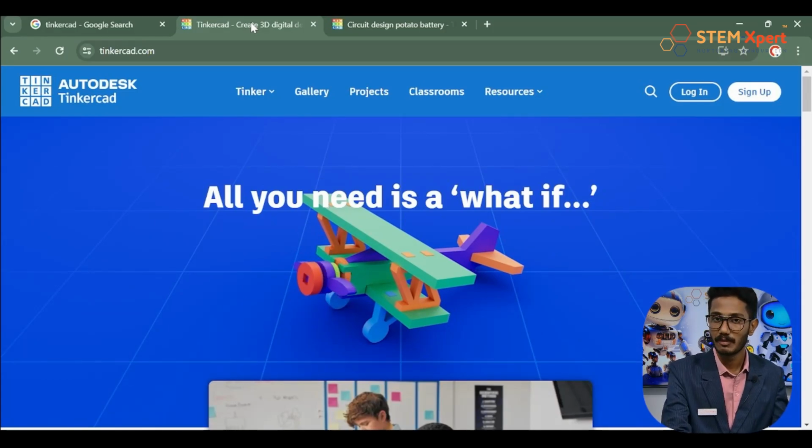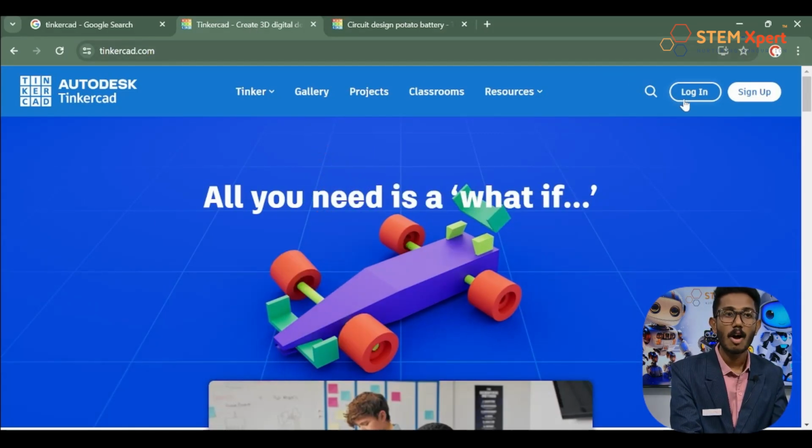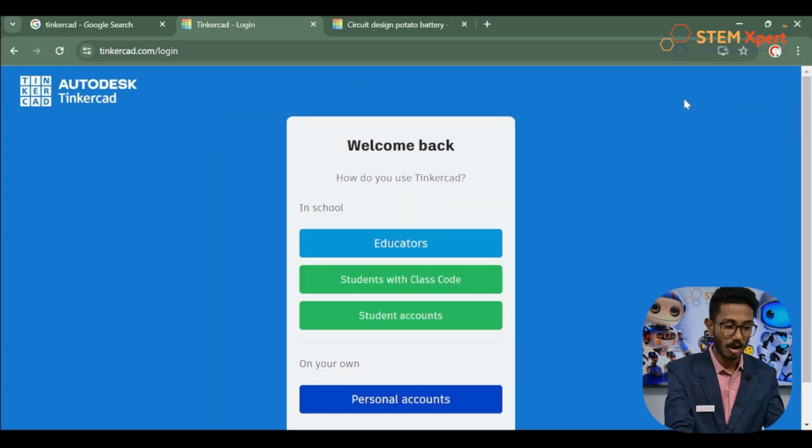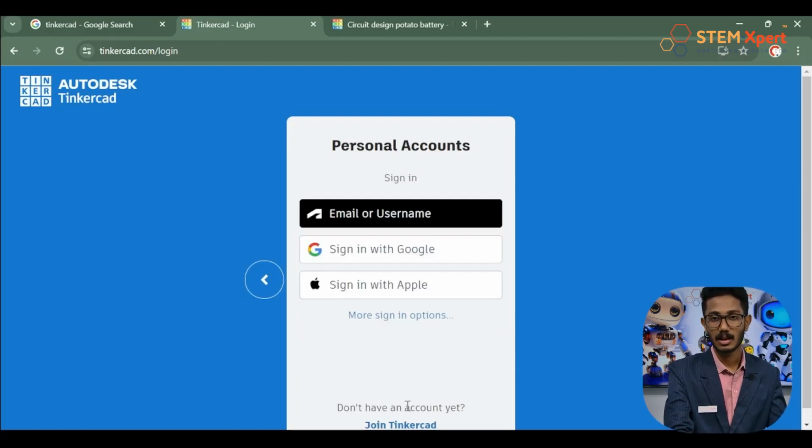So we need to log in first. Here is the option to log in to Tinkercad. When I click on login, it shows different options: educator, students with class code, students account, personal account. So focus on personal account. Once you click on personal account, you can easily sign in with your verified Gmail or Hotmail address. You got it? Okay, so first you need to select a personal browsing platform and type Tinkercad, choose the first option, then go to login and log in using a verified Google or Hotmail address.